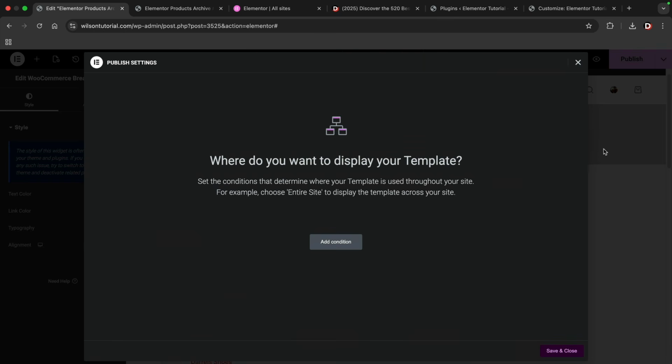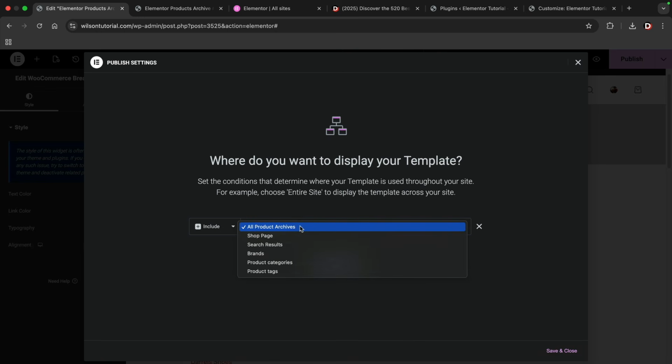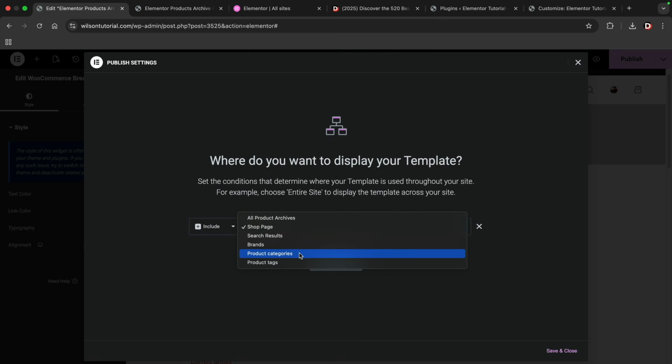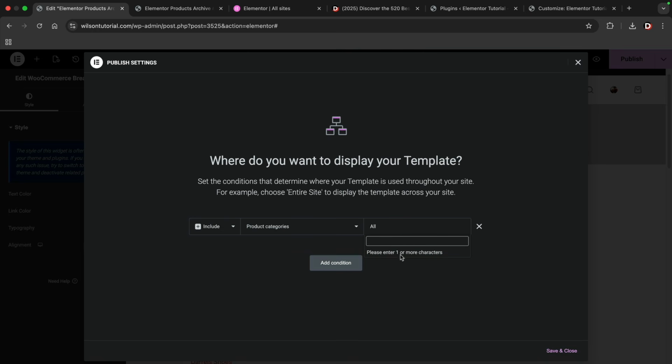Now we need to set the conditions. So here I'll click on add condition. And what we can do here is just click on all product archives. Essentially what that's going to do is put this on all of the different shop pages. Now you can go a step further here and make custom pages for every single category if you want to go that route. For example, here we have product categories.